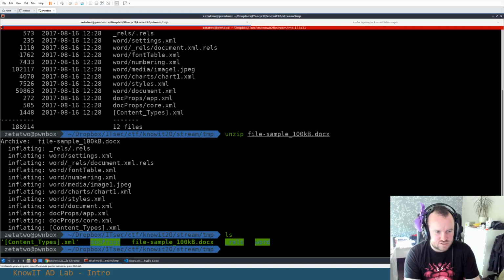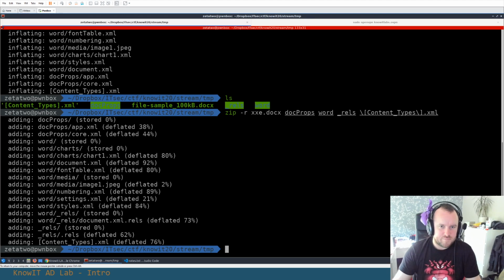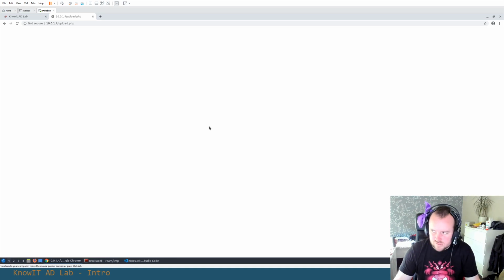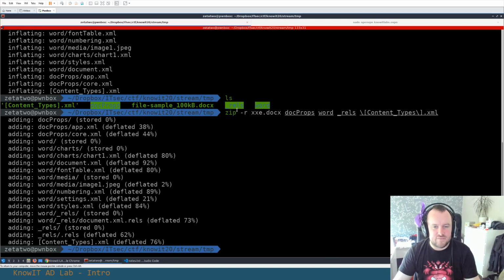First of all, let's just make sure that we can modify the zip file's contents and repackage it again. So we unzip the file and let's zip it back again into xxe.docx, and let's put all of these. First of all, recursively the doc props, word, rels, and this content type. So we're zipping it back up again, and we upload it again. No error message. Okay, so we have not modified it in any way. We've just unpacked it and zipped it back again.